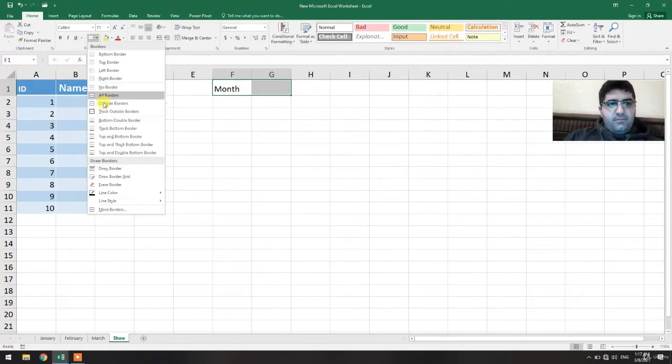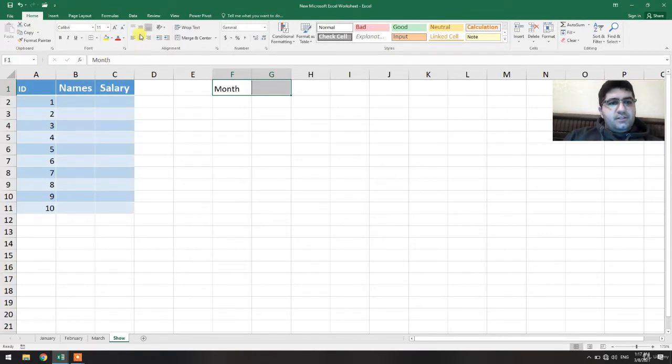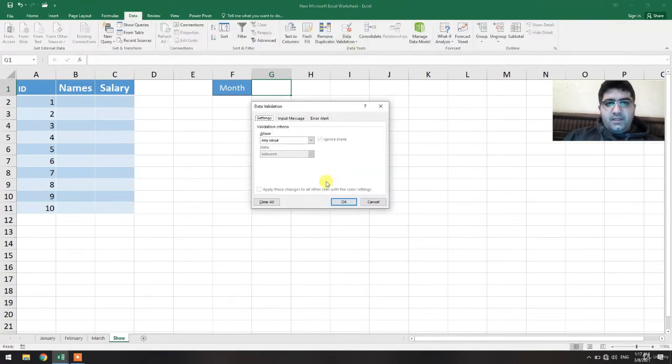I will select it, if you remember we also learned this, and I will do it there. Okay, I will make it white. Now what will I do, guys? I will also use data validation, if you remember that. I will use a list: first January, comma, second February, comma, March.